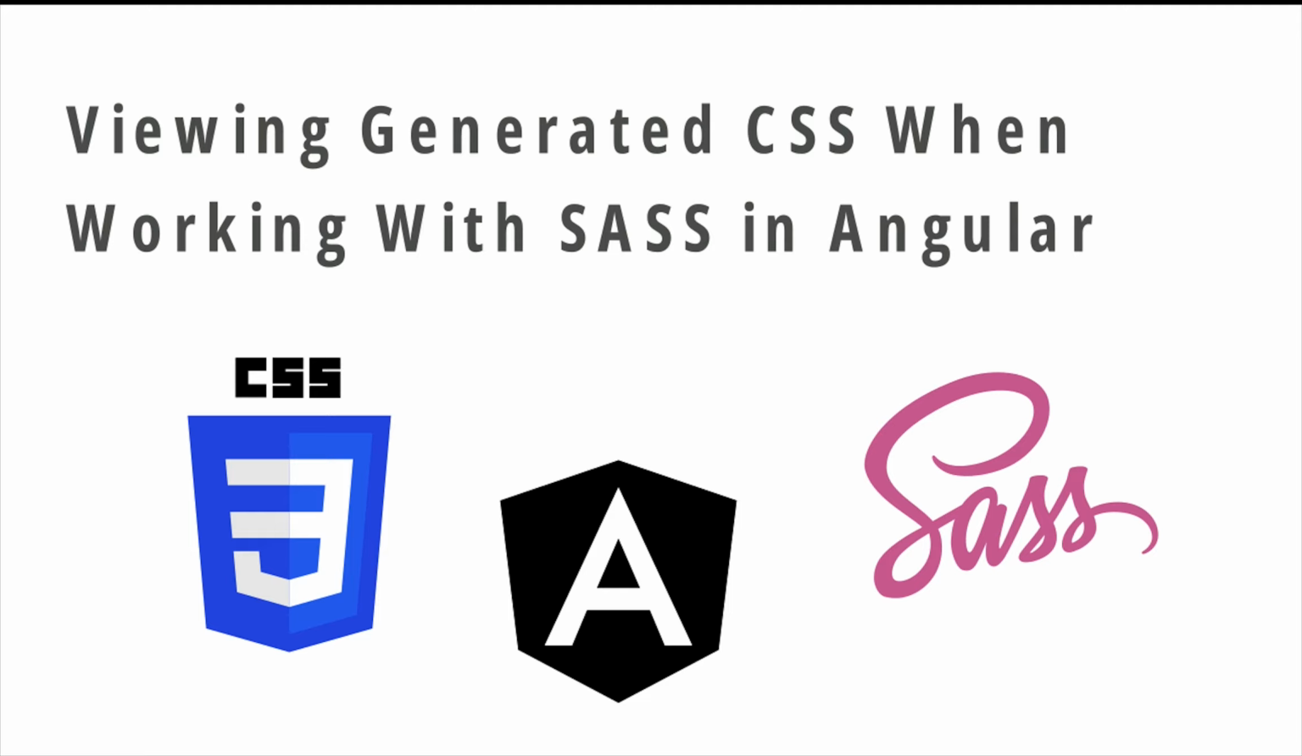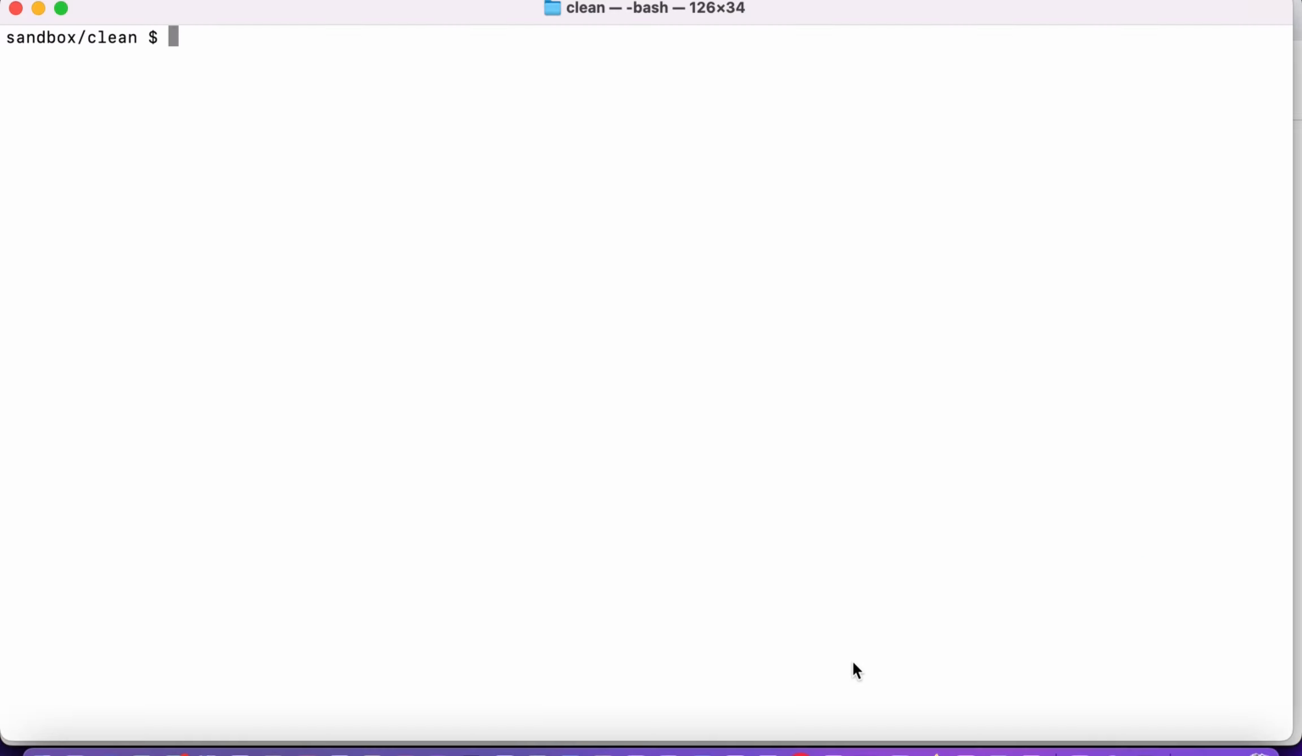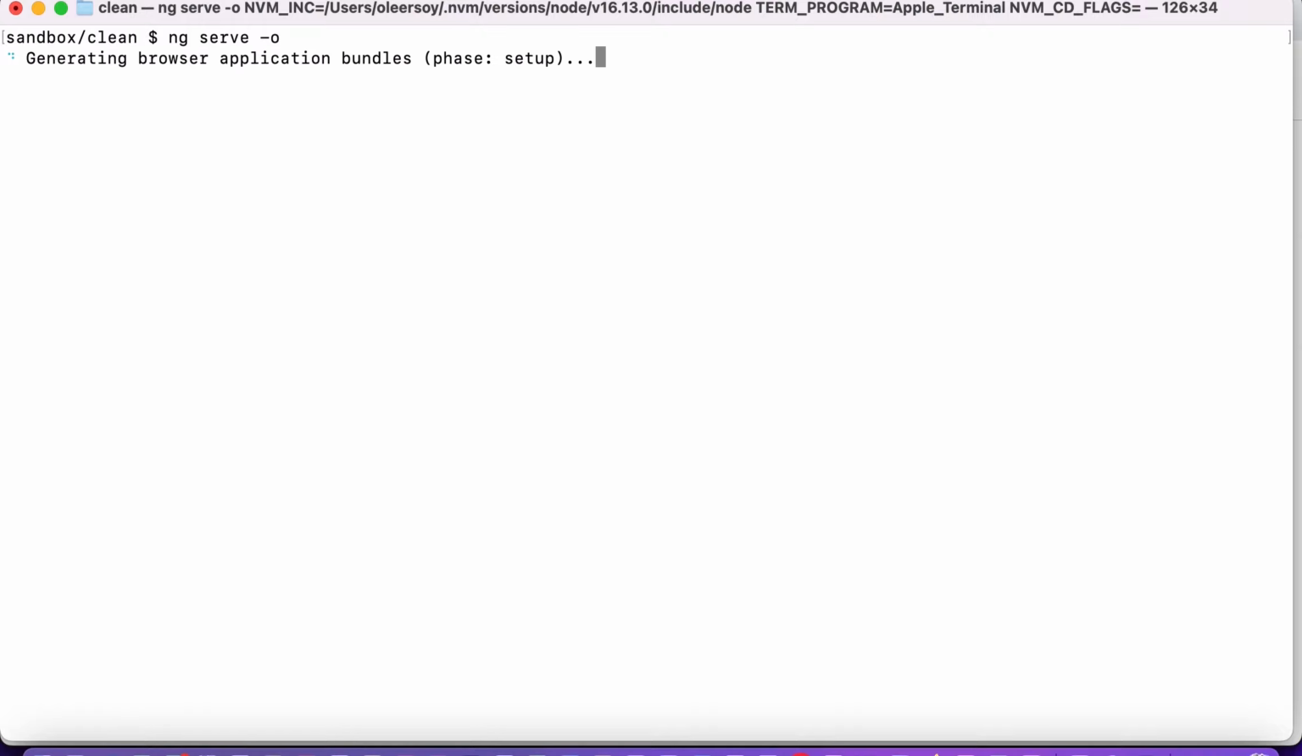We're going to be taking a look at how we can view the generated CSS when we're working with SASS in Angular. All right, so I've gone ahead and created a new Angular project, and we're just going to see what happens when we serve it. So let's go and type ng serve -o. And when this comes up, we're going to go into the developer tools, and we're going to see if we can see the generated CSS.